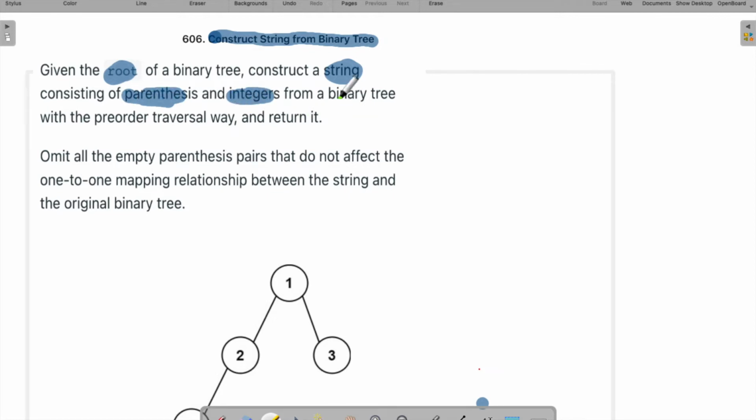Integer is nothing but the value within the binary tree, and we have to traverse the binary tree in the pre-order form. And what are the other things? If there are any empty parentheses which don't map one-to-one with the binary tree, we can omit them, we can basically remove them. What it actually means, let's understand.